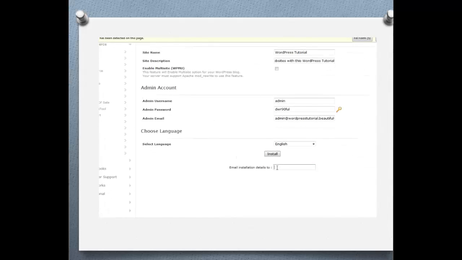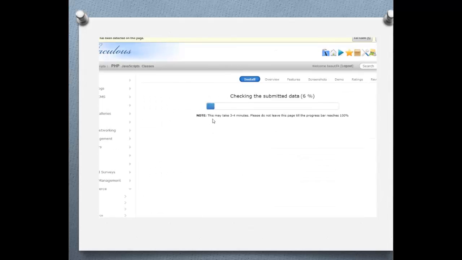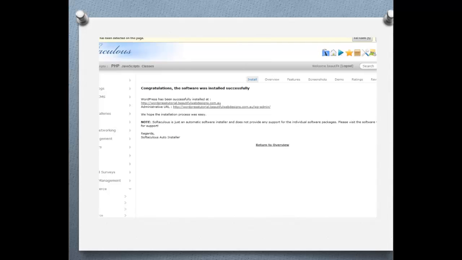Now you might like to get the installation details emailed to you, so fill that out and click install. All of the details for that WordPress installation will be emailed to you as well for your own records. And here we are uploading. It's been successful. You have your website and your admin login.